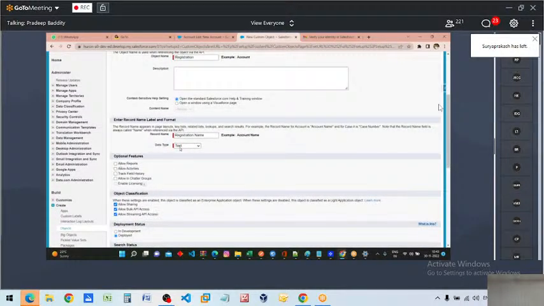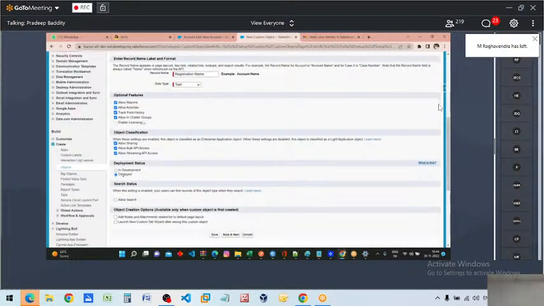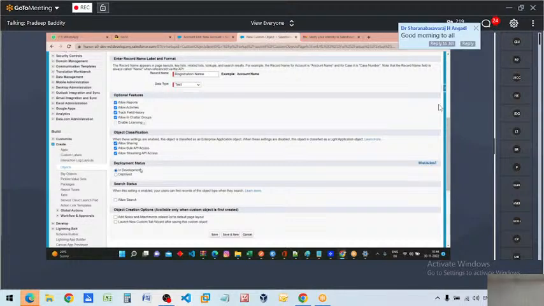object. The registration will be identified with a text, so let me take it as text only. Registration name. Okay, fine. I'm allowing all this. If it is in development, only users holding the system administrator profile can view this object. It should not be like that. Everyone should view it.